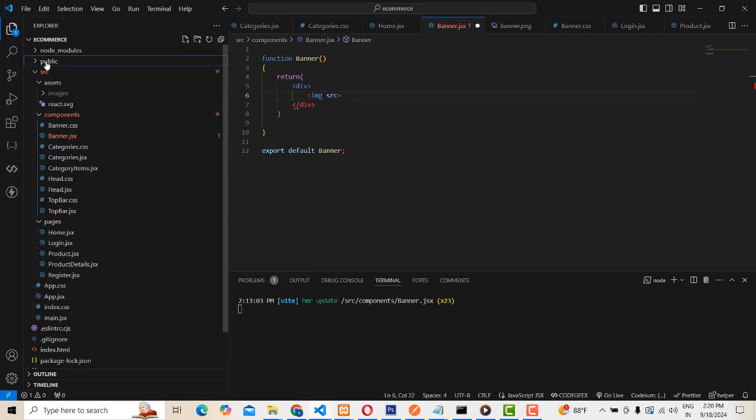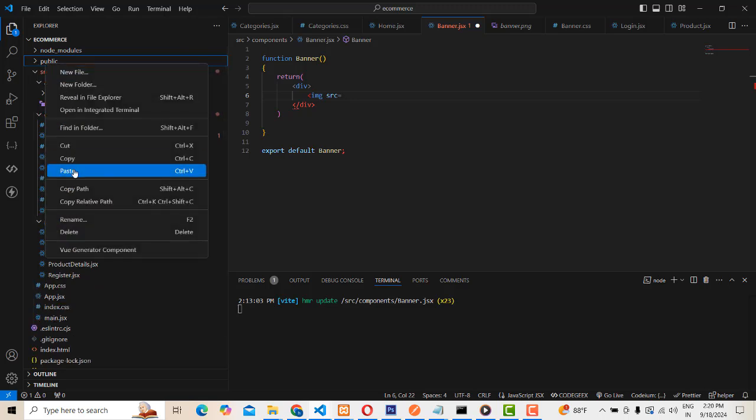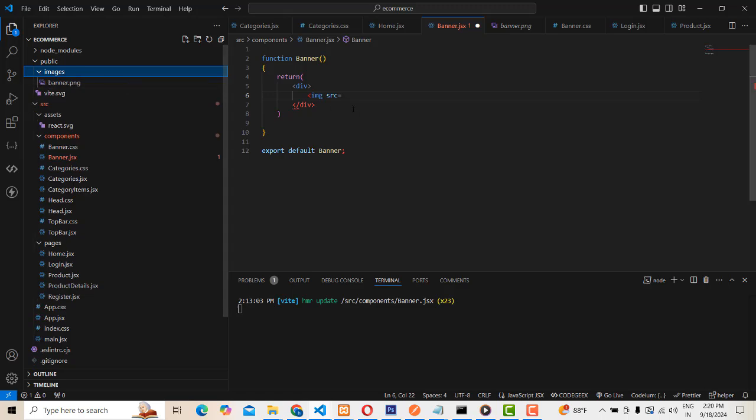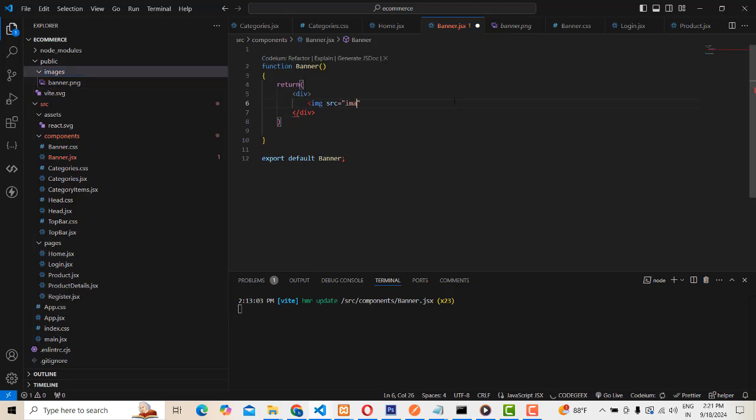So select the public folder. You have to paste these images inside the public folder, so it will be publicly taken. Okay, so here we have tried it. Inside the images, here we have tried banner.